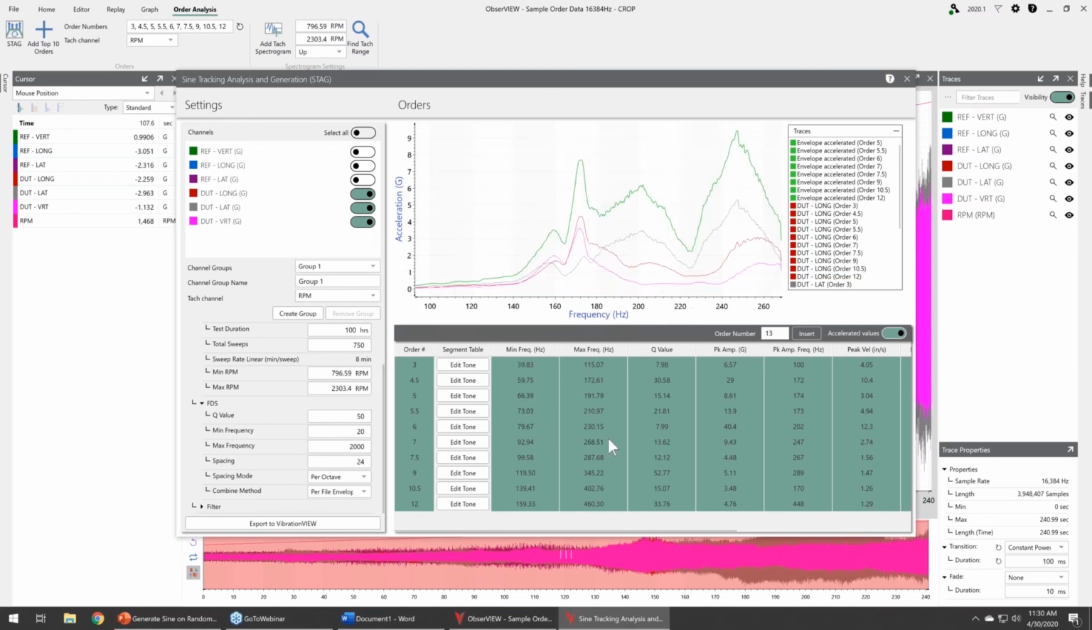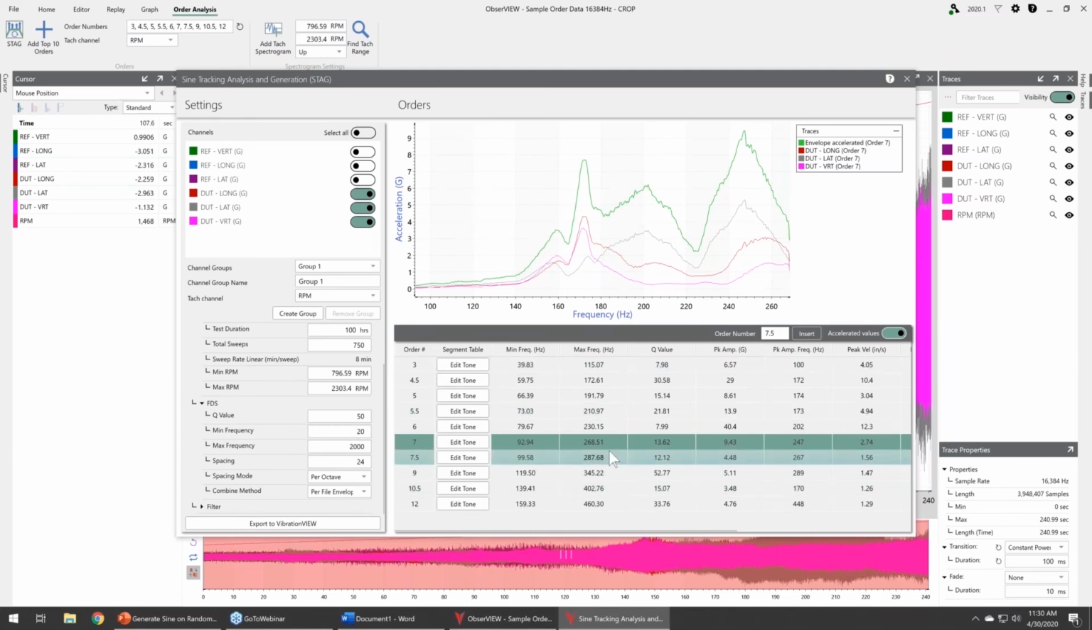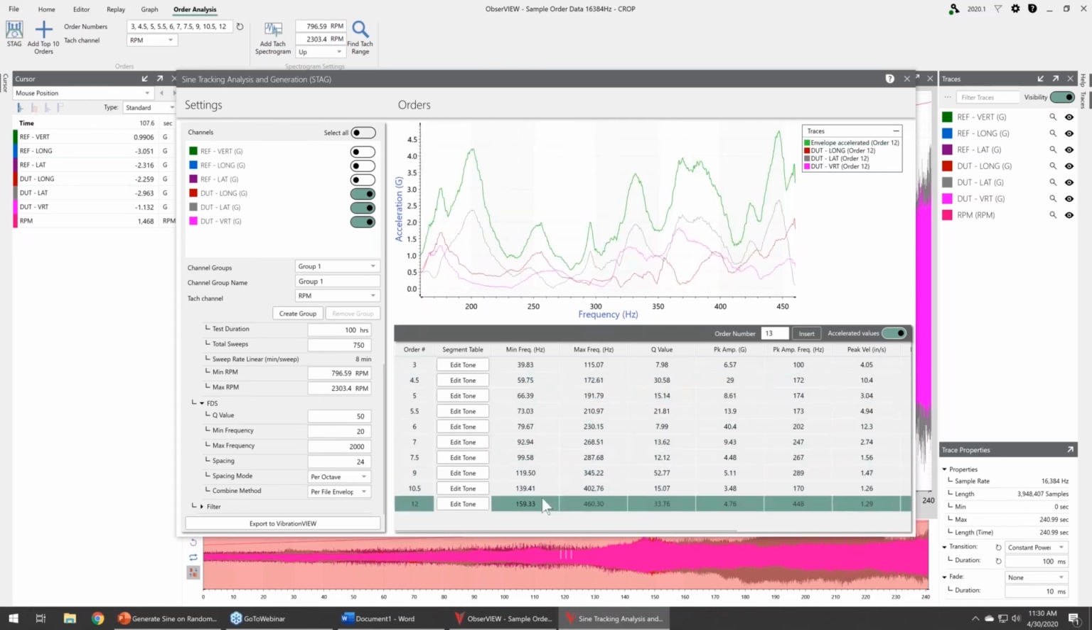So again, I could go through and manipulate all of these and pick peaks and fine tones, but we're just going to run all of them and let them all sweep with the same sweep rates that they sweep up and down together.